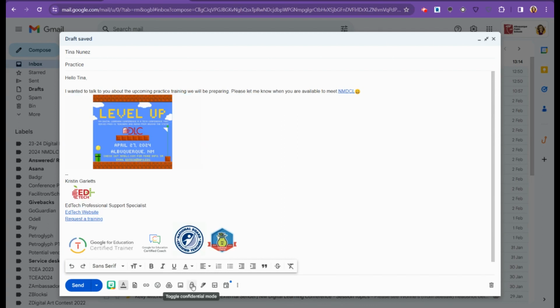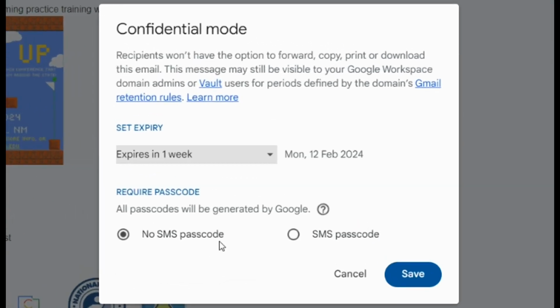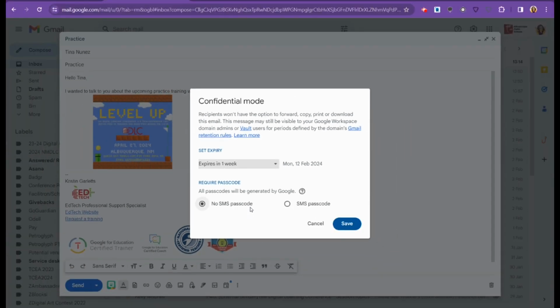I can toggle on confidential mode. That's the next thing I can change. If I change it to confidential mode, it means that the recipient won't have the option to forward, copy, print, or download this email. So this is good if you are sending information about students, for example, and you need to make sure that only the person it was intended for is reading it. So you can set an expiration. You can require a passcode, and then click Save if you want to set confidential mode.